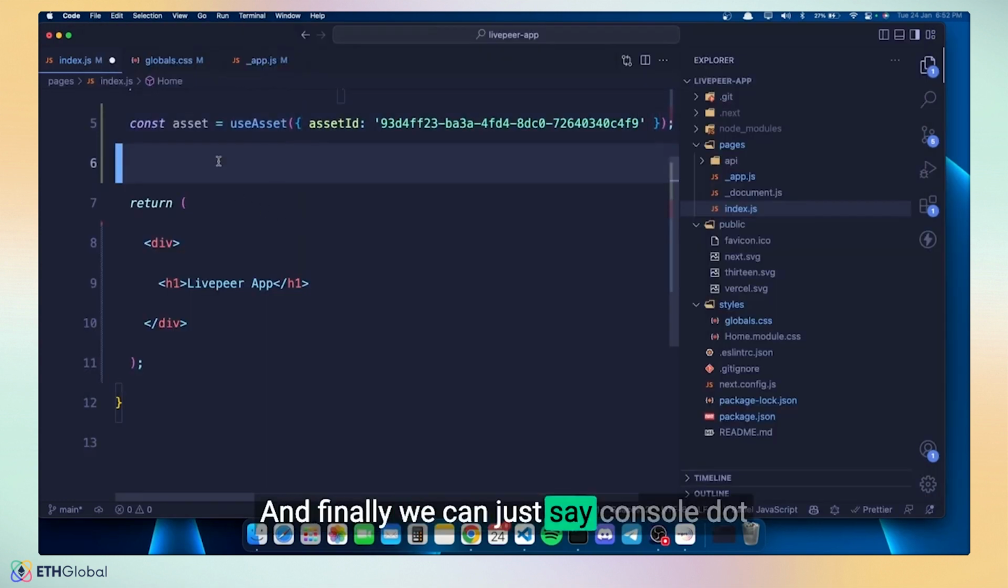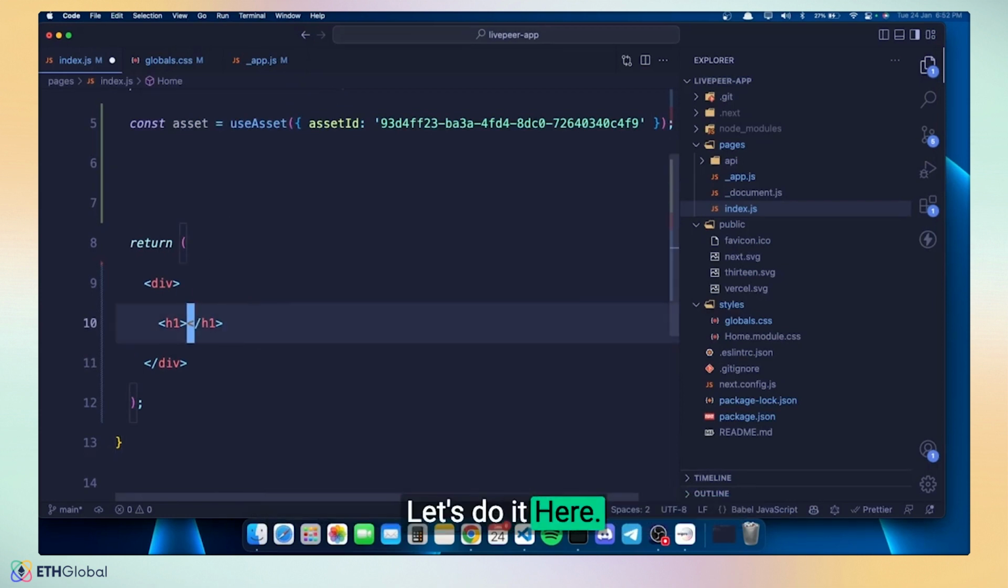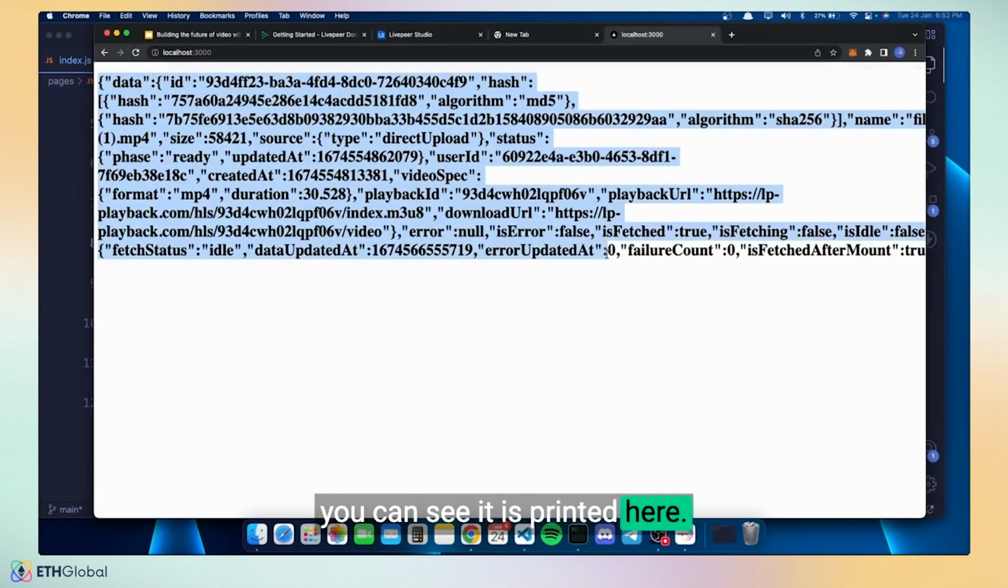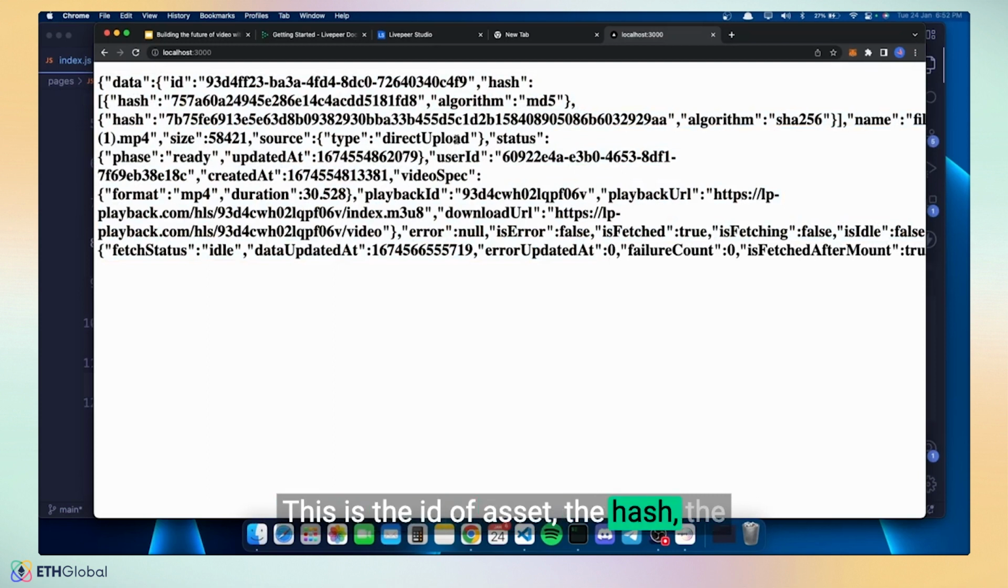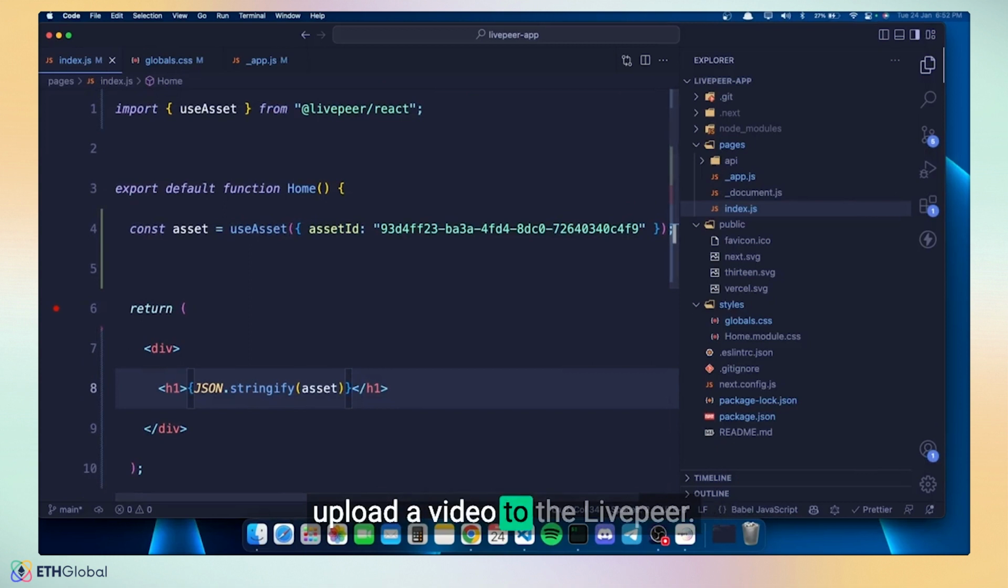And finally, we can just say console.log asset, or we can just print it here. Let's do it here. JSON.stringify asset. And if you come back to the application, you can see it's printed here. This is the ID of the asset, the hash, how it was uploaded, when it was created, and finally the playback URL. So it means that we have successfully integrated Livepeer.js into our application. So now we'll go into how you can upload a video to Livepeer.